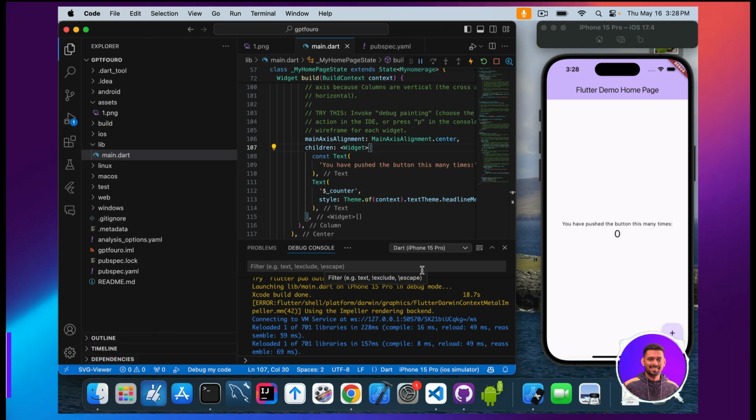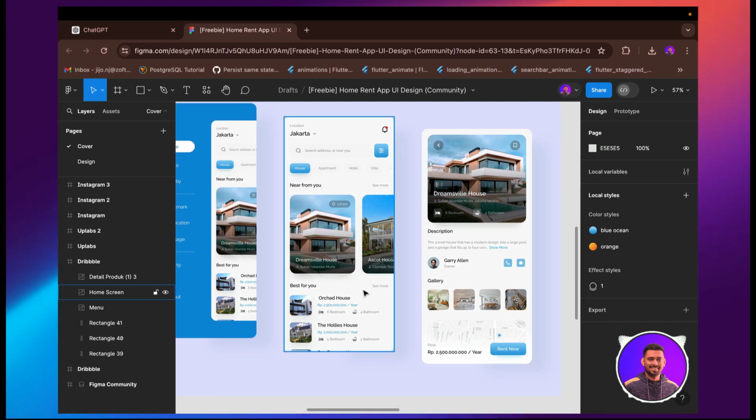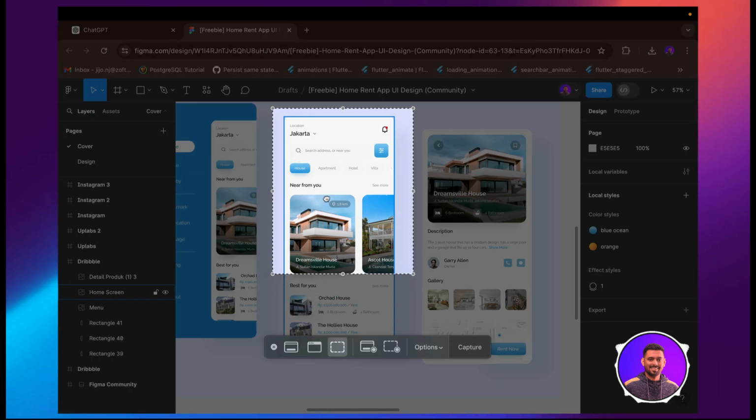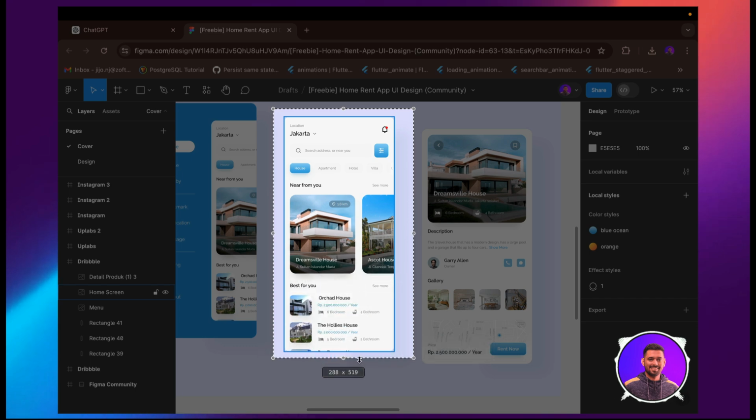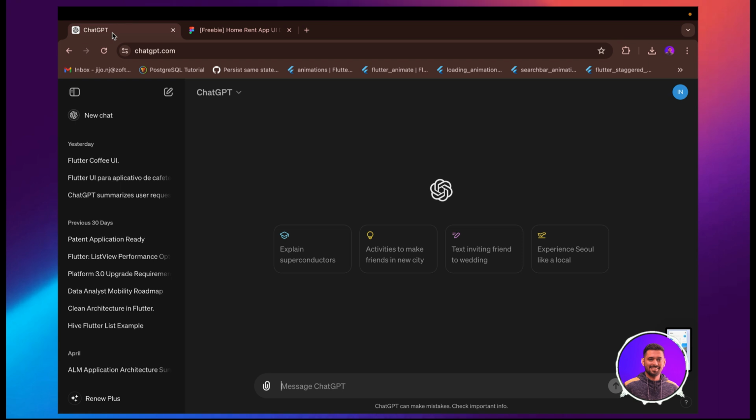Today we'll see how we can create UI files like these with ChatGPT 4.0 for free. Okay, so all we have to do is take a screenshot of this UI right here. Let's take a quick screenshot. That's it. And let's head over to ChatGPT.